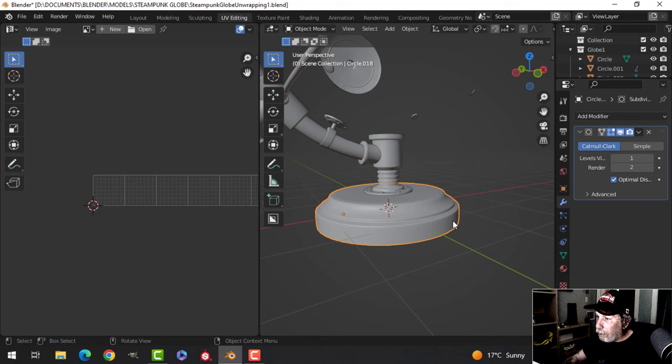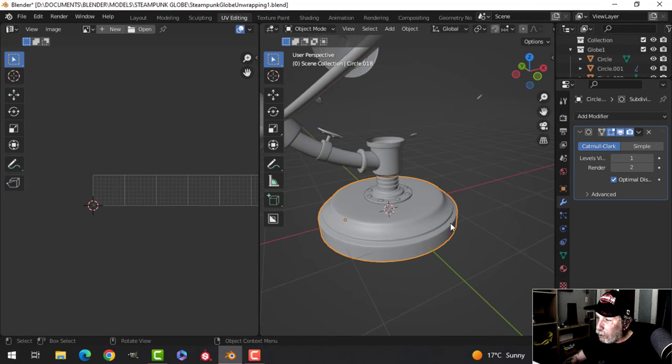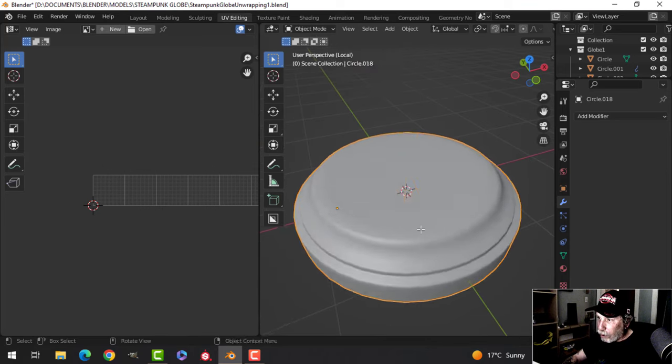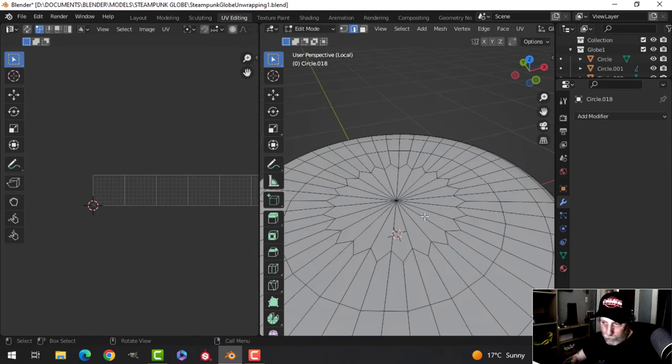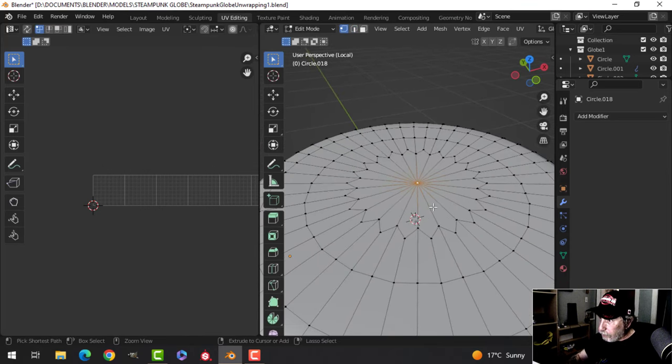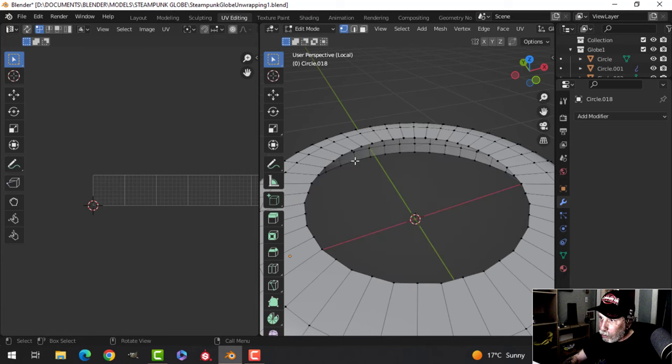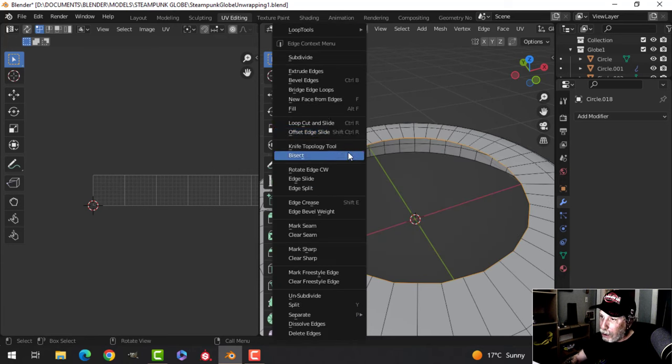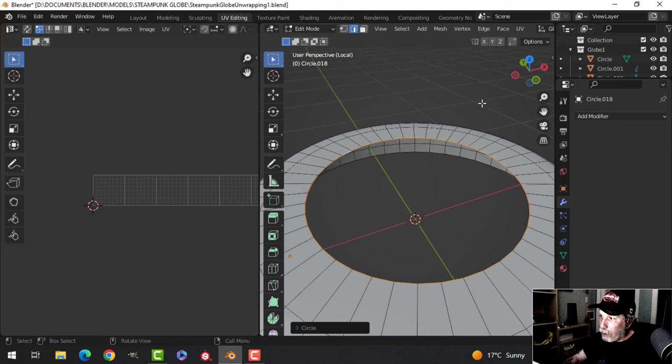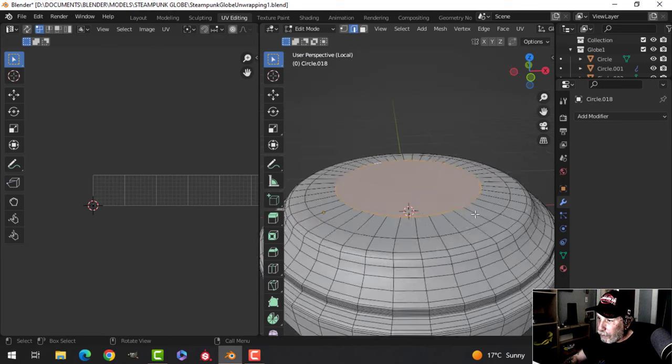And let's have a look at the base. I've got one subdivision. I'm not going to go any lower than that. So let's apply that, and let's slash key to focus on that, because that's going to give me this pattern, which I tend to not like. So I'm going to delete those vertices and just rebuild this, but I may just make it a better circle. I don't know why. I'm just going to do that.